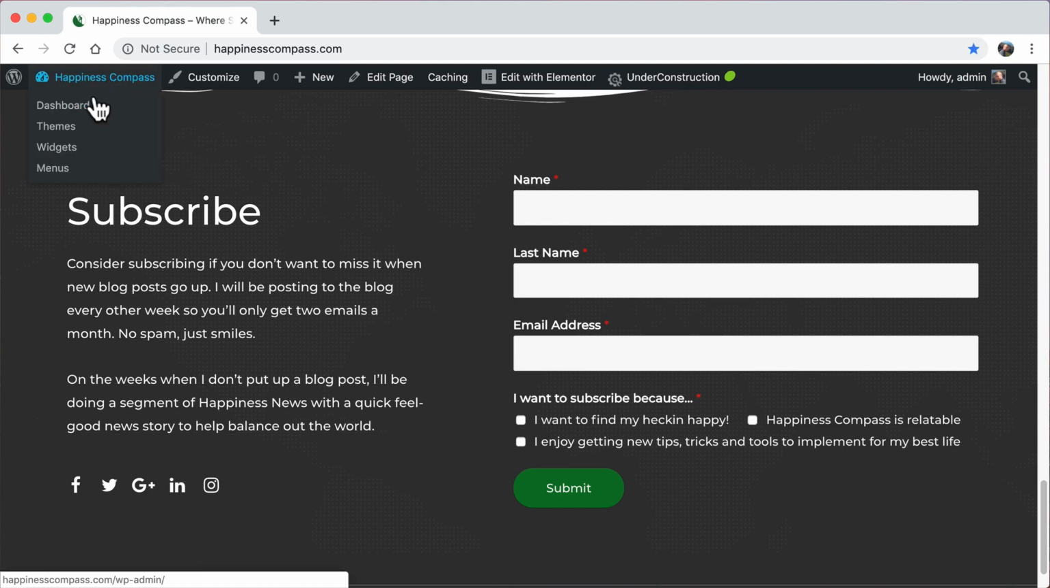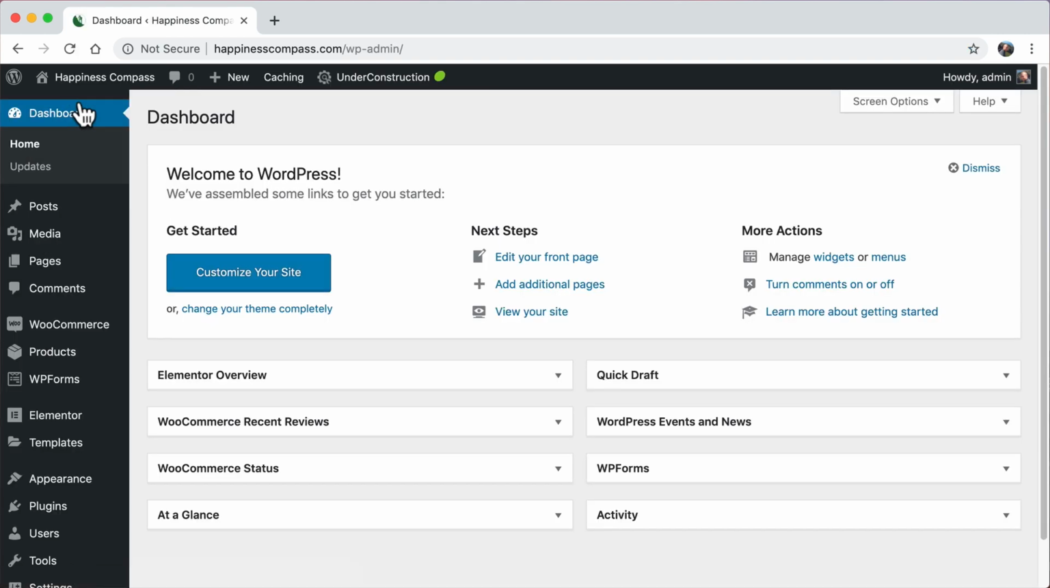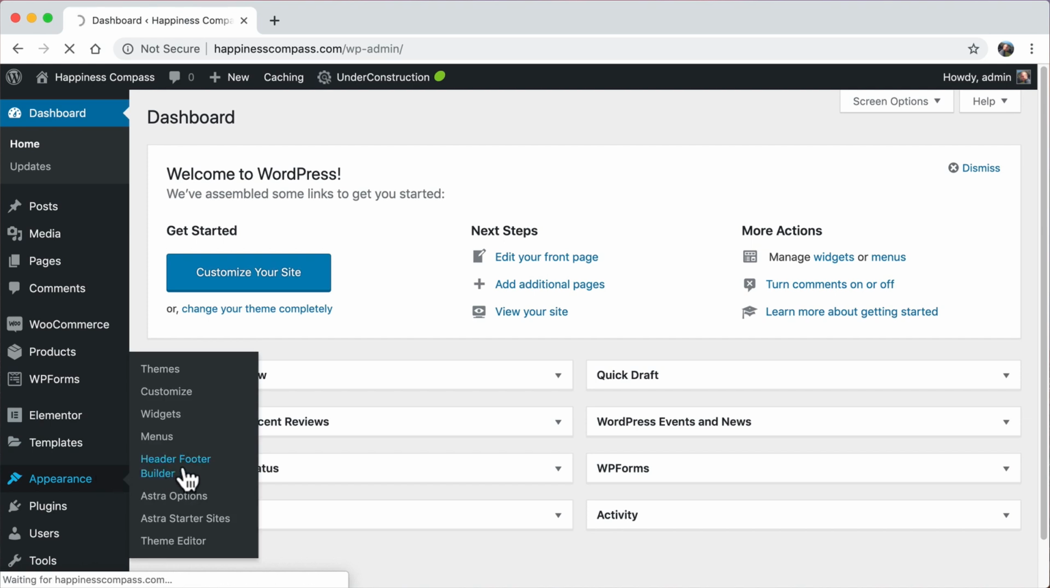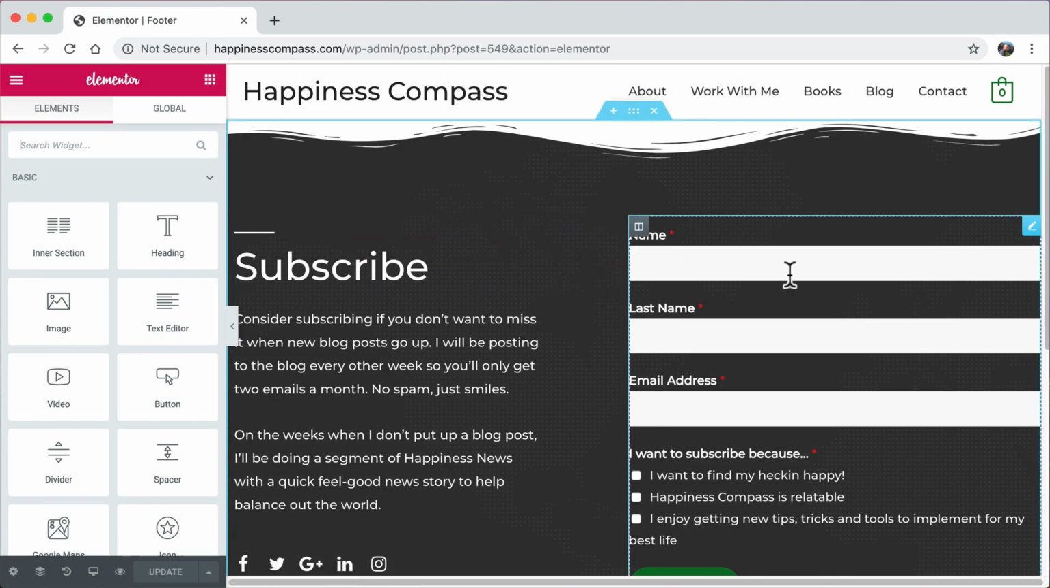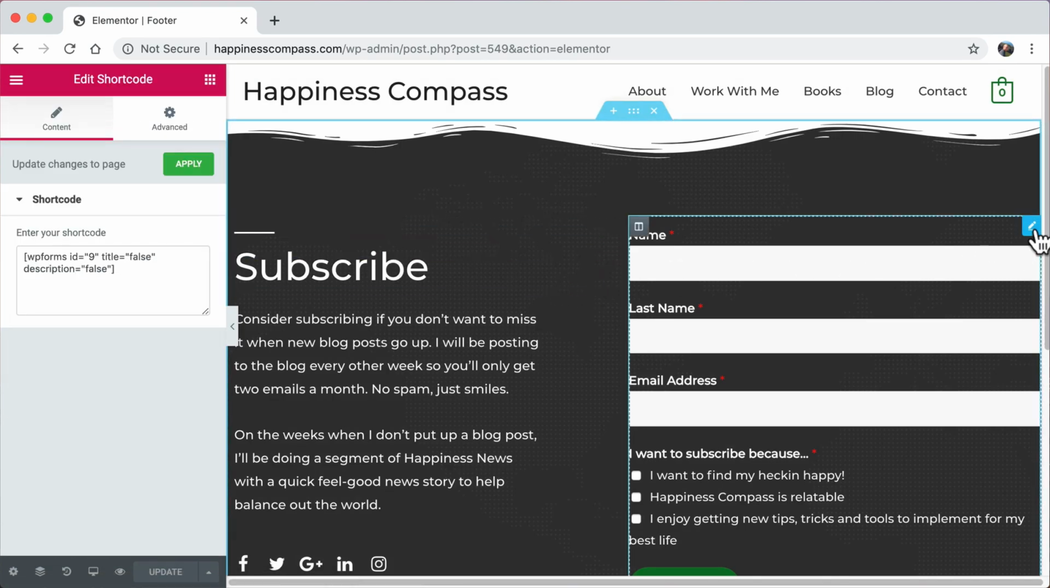So let's go back into our dashboard and let's go to Appearance and Header and Footer Builder so that we can control that footer, and then we can edit it with Elementor. All right, so now we have control to edit this footer, and if we see right here by clicking on the pencil on the left side, it says WP Forms. So this is just a WordPress WP Forms form.